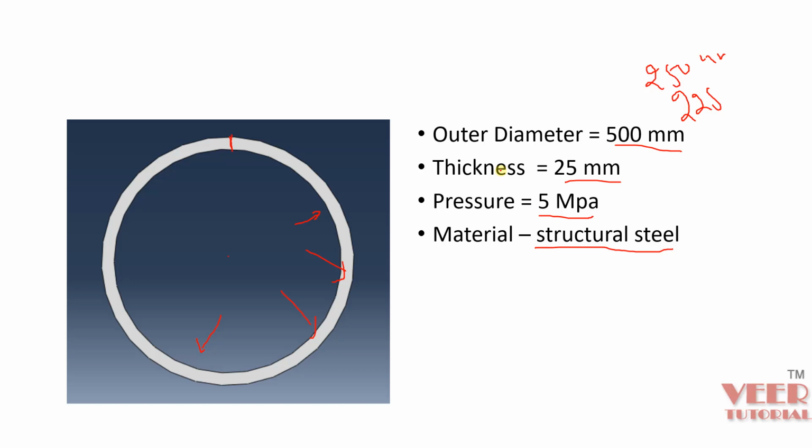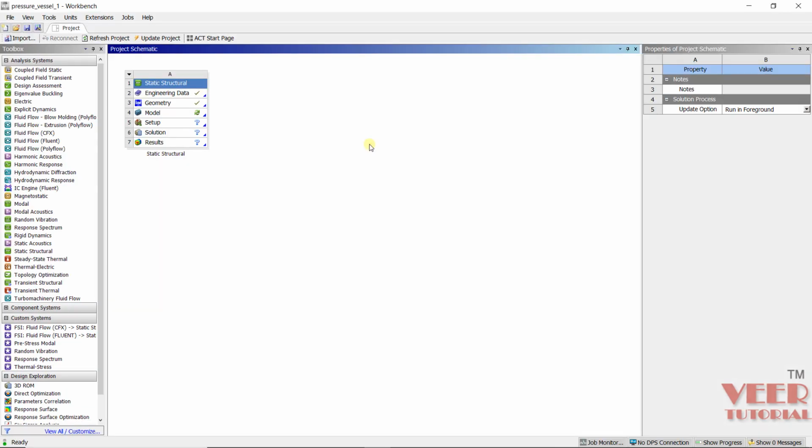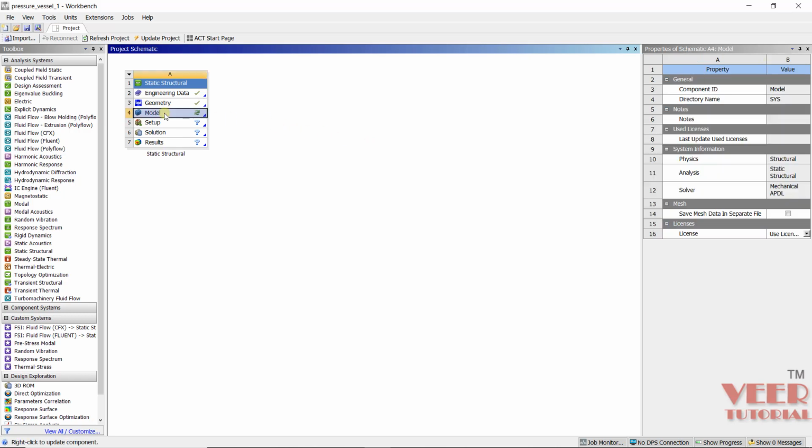Hello friends, in this lecture we will continue solving the problem of this pressure vessel. So go to ANSYS. Till now we had created the geometry. Now I will apply load and boundary condition inside this. So go to model and then edit this.